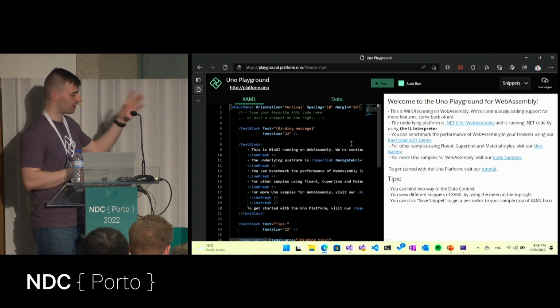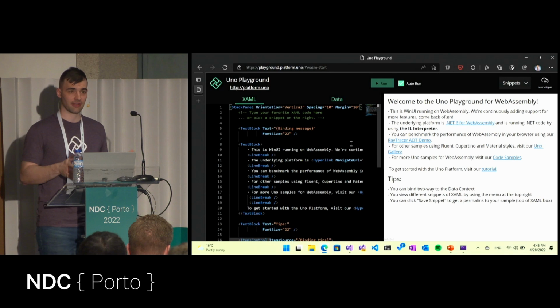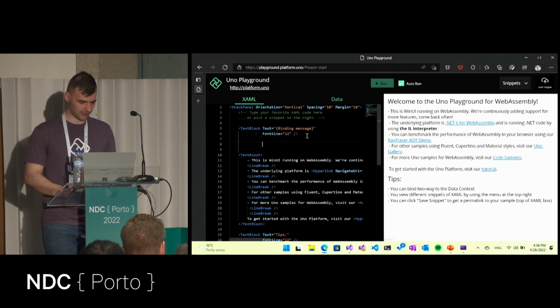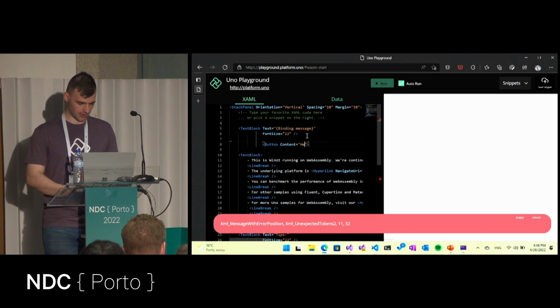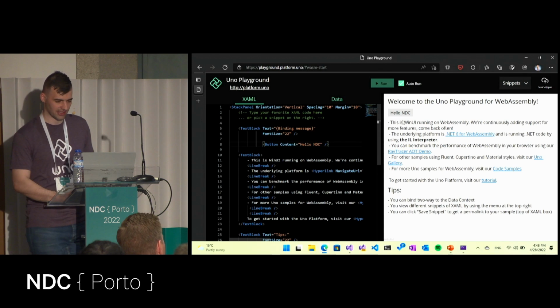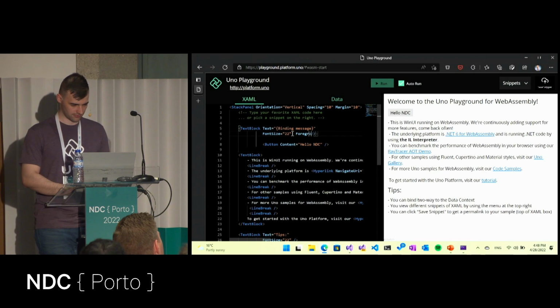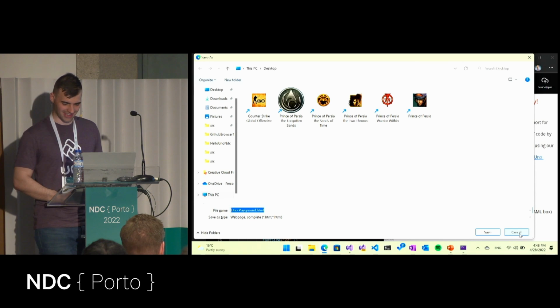And on the left side is a XAML editor. And on the right side is a live rendered version of that XAML. So if I do some changes here, like add a button and have a content of hello NDC, it will render on the right side and there is the new button. I can change the foreground to be red here. And it's immediately reflected on the right side as I type.